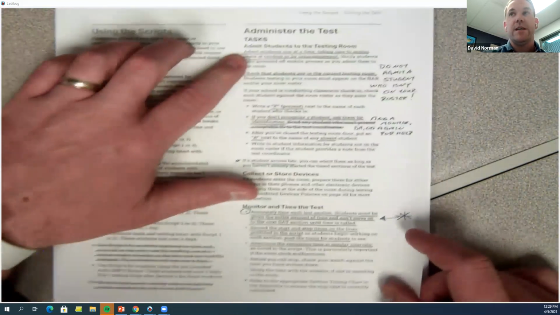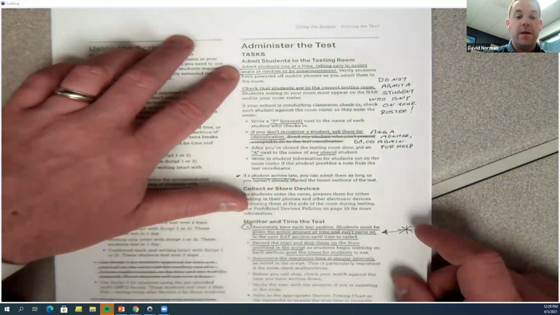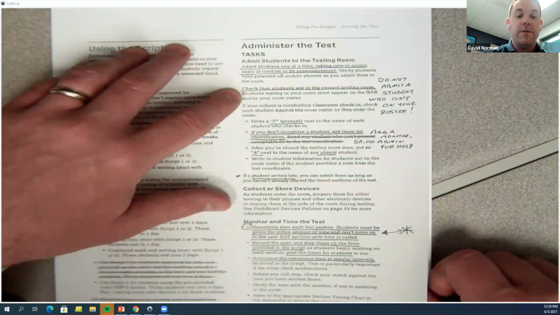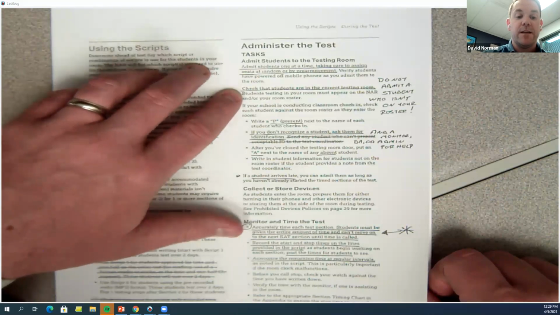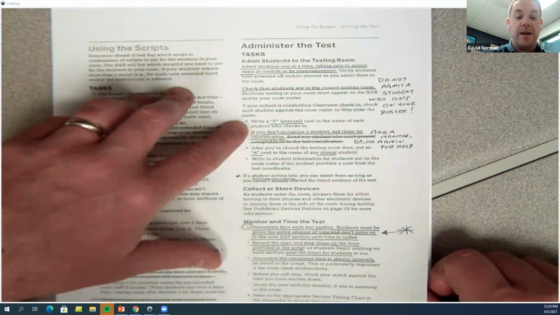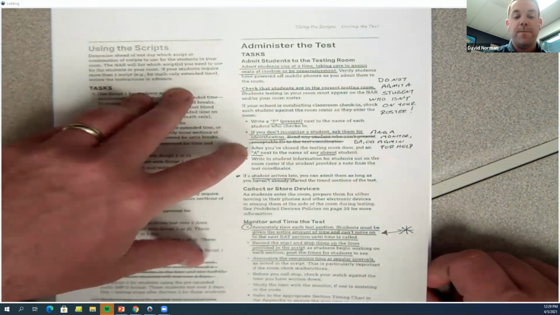When you admit students to the testing room, you need to admit them one at a time, making sure to assign their seats at random. Do not admit a student who is not on your roster. We need to make sure that every student is in the correct testing room. If they are present, please write a P next to their name. If you don't recognize a student, ask for identification. If you're unsure, find a monitor, a DA, or an administrator to help.